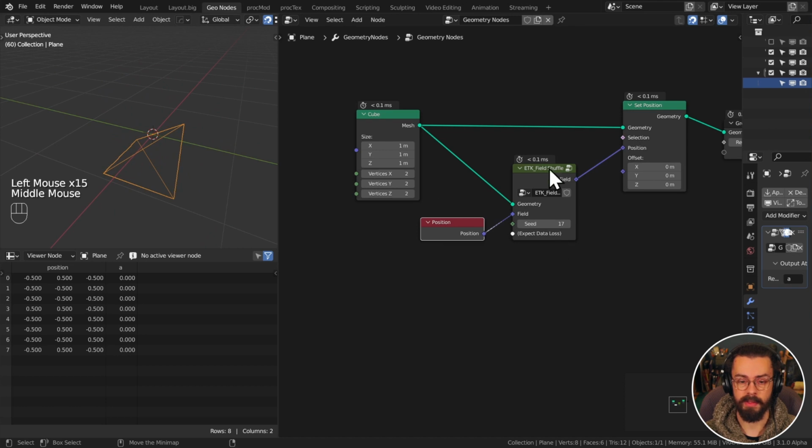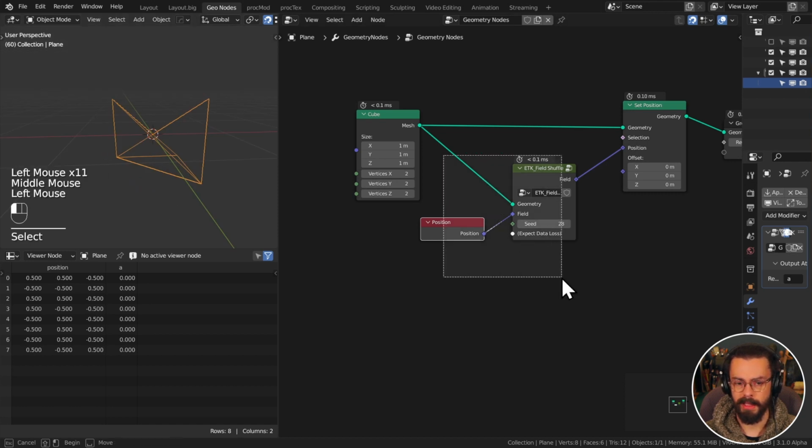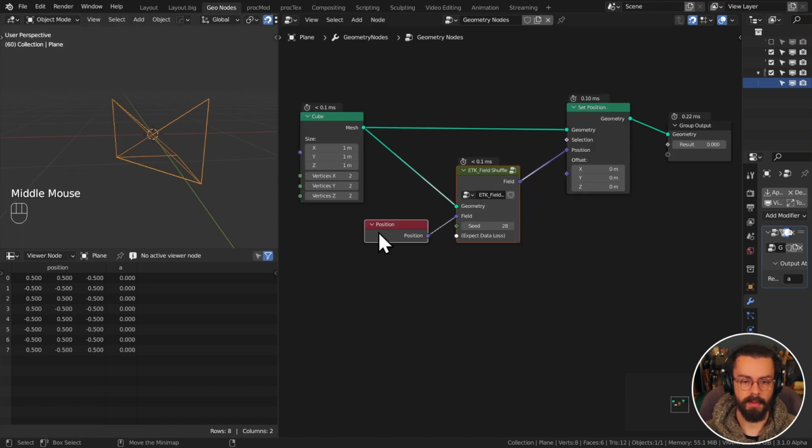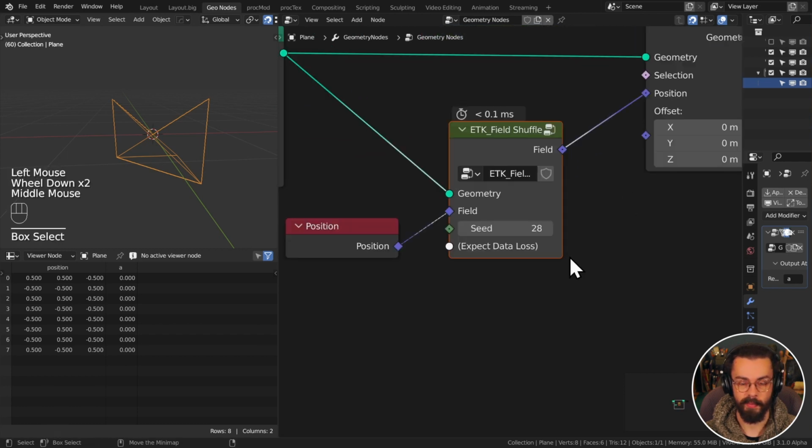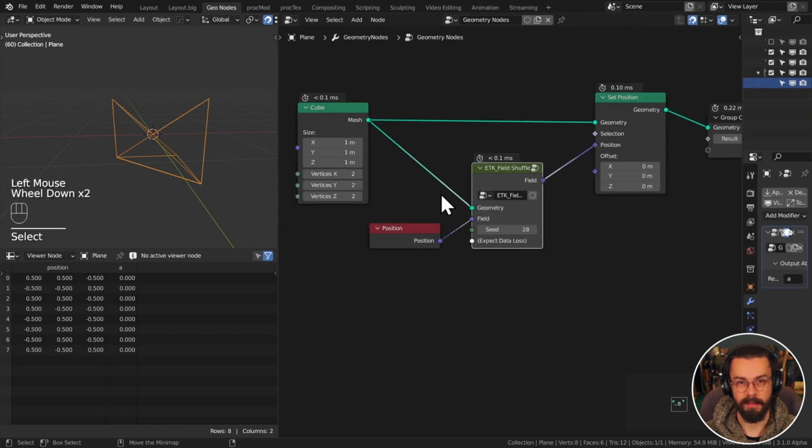Now, if you're just doing distributed points, this node is actually pretty good at doing that. So I have used this quite a few times. You do sometimes get lucky whether you keep all of the points, but certainly until we get a proper shuffle algorithm, this one will lose data, and it does say on here, expect data loss. But to use it, just plug in your geometry, plug in your field, and set a seed. It's just going to randomly shuffle it.